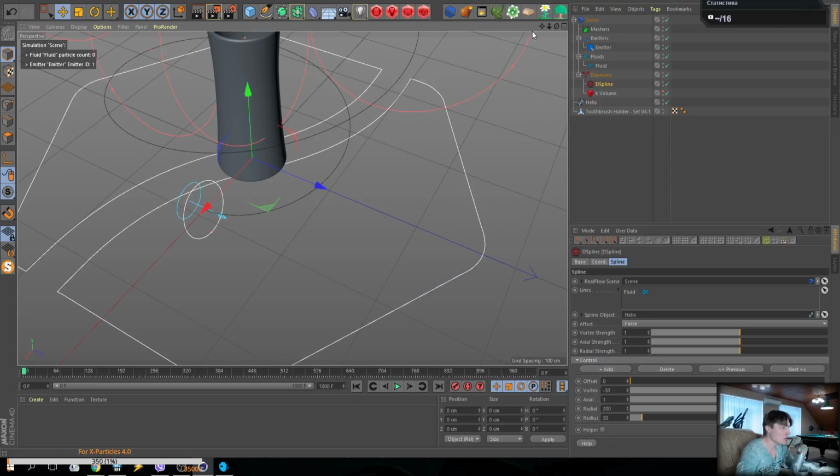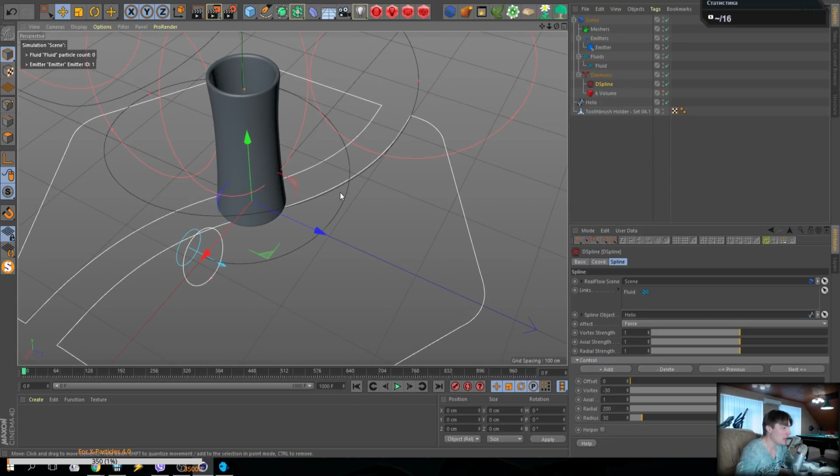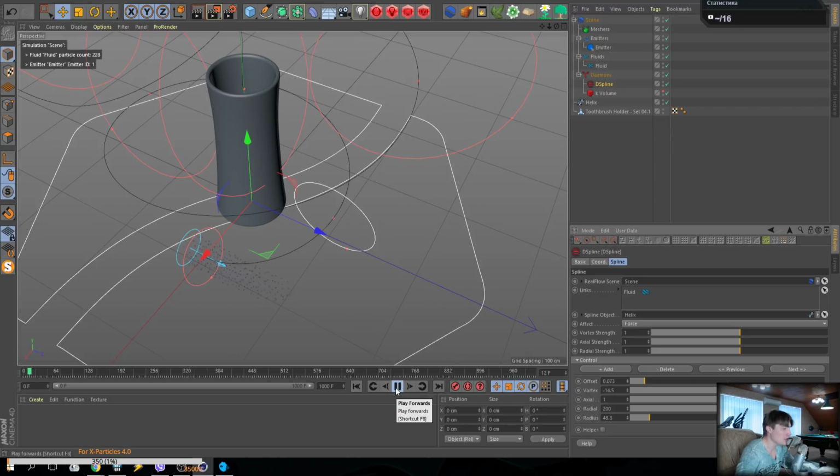What next? If I would like to make a turn, I have to put somewhere here, maybe somewhere here, one more control. I just go and make add. As you can see, one more control added. So I make it somewhere here, just like this, maybe reduce the radius a little bit, and increase to 200. Again, play, and what do I have?